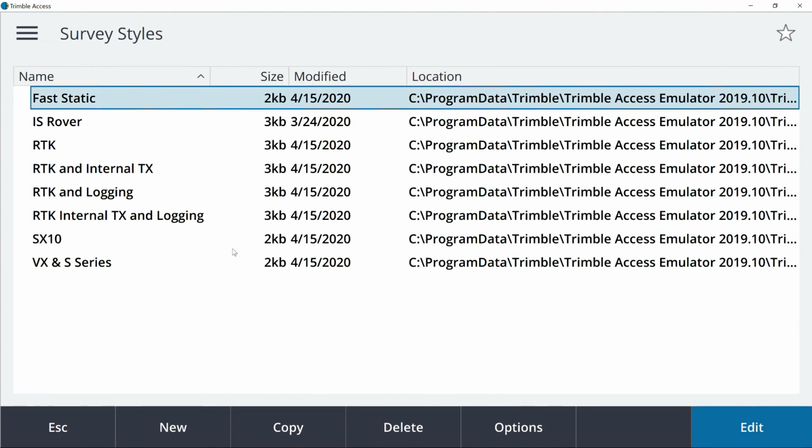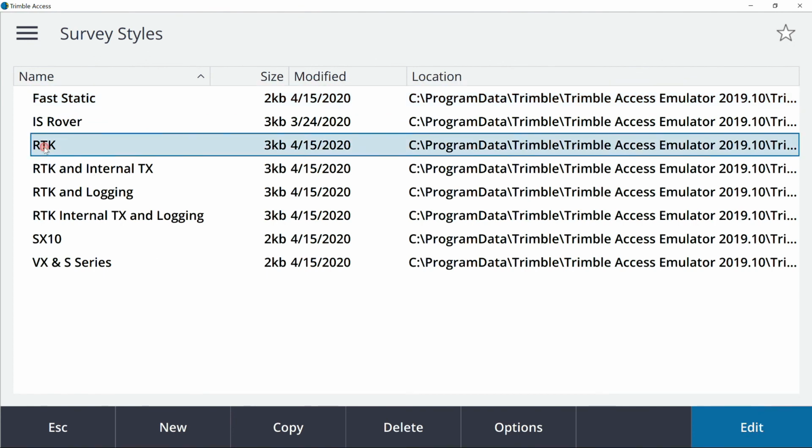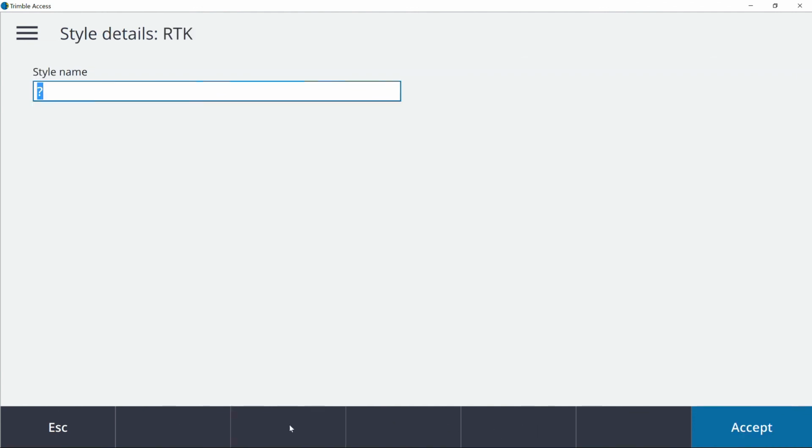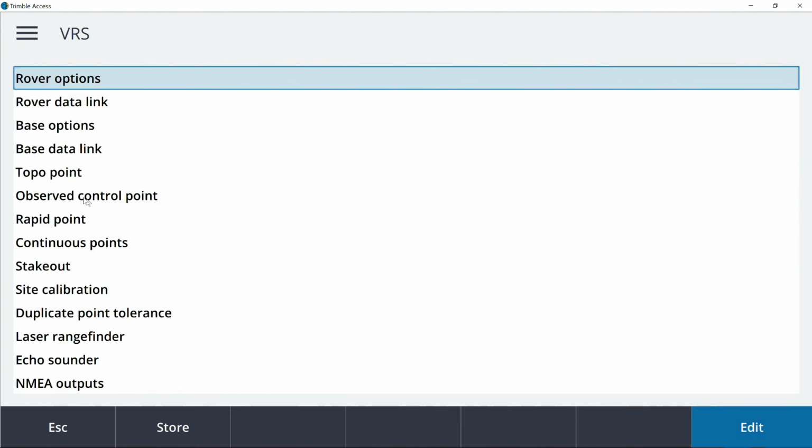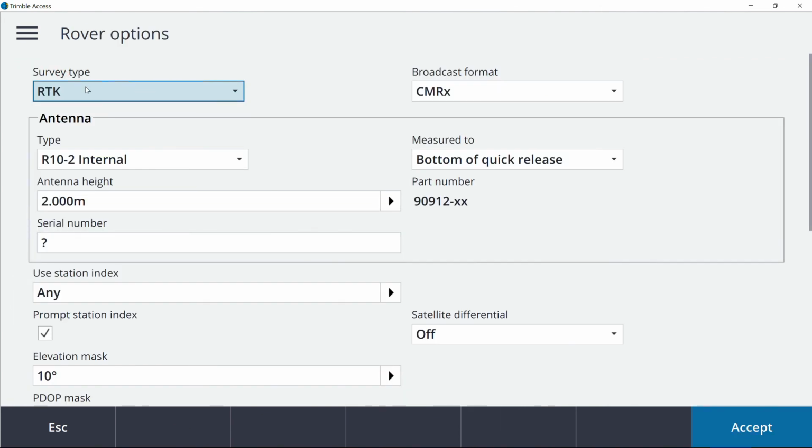All right, so the last GNSS survey style I want to run you guys through is a VRS type connection here for the rover, where we're not needing to set up a base. So for this, I am going to take our RTK survey style and create a copy of it, and I can name this VRS or anything you would like. Hit accept here. Now I'm going to come in to edit our VRS survey style. So our rover options, we are going to need to make a change on. This is still RTK.